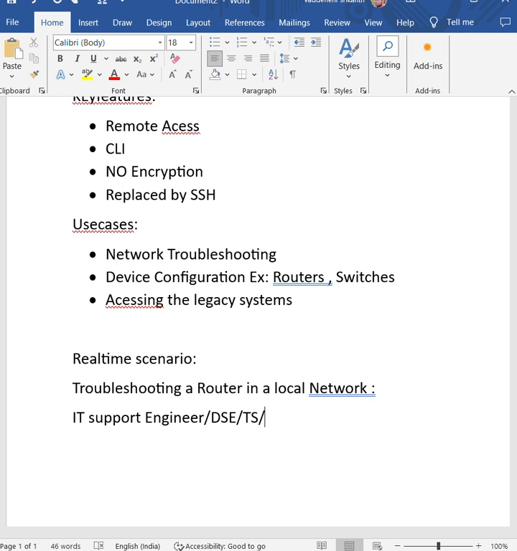So the first step is accessing the router via Telnet.